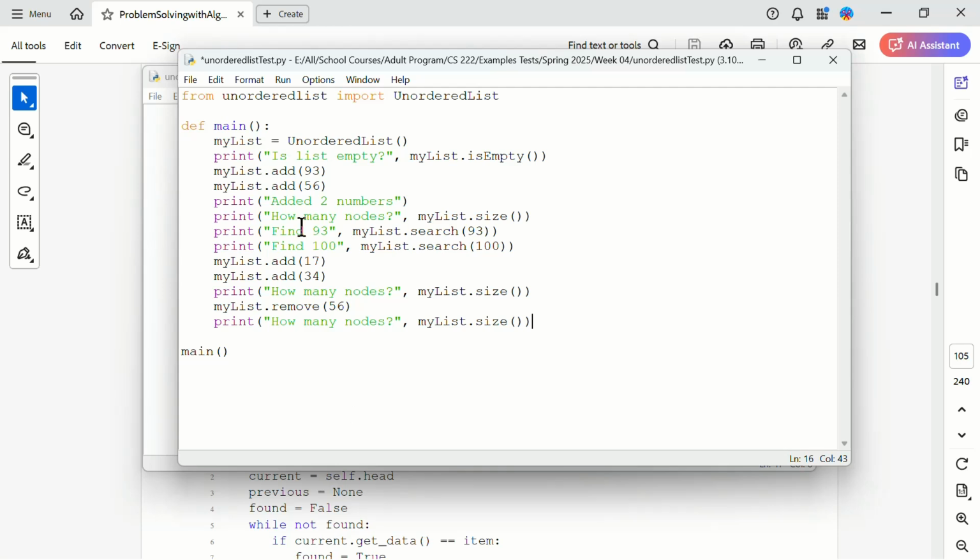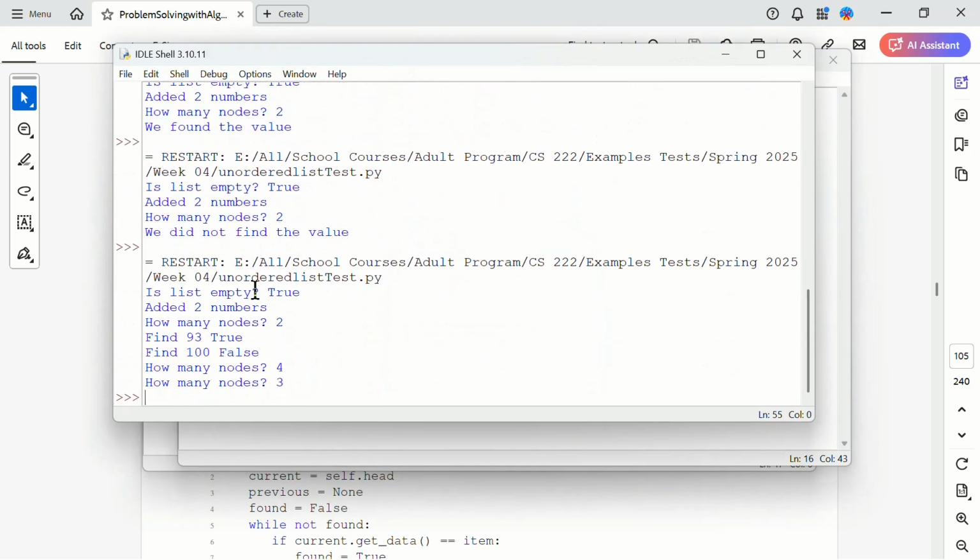Okay. So let's run this. So there we go. It's empty when we start. We added 2 items. How many in it? 2. We found 93. 100 wasn't there. We added 2 more in there. So our nodes are 4. And then we removed 1. So now our nodes are 3. So everything worked. How about that?